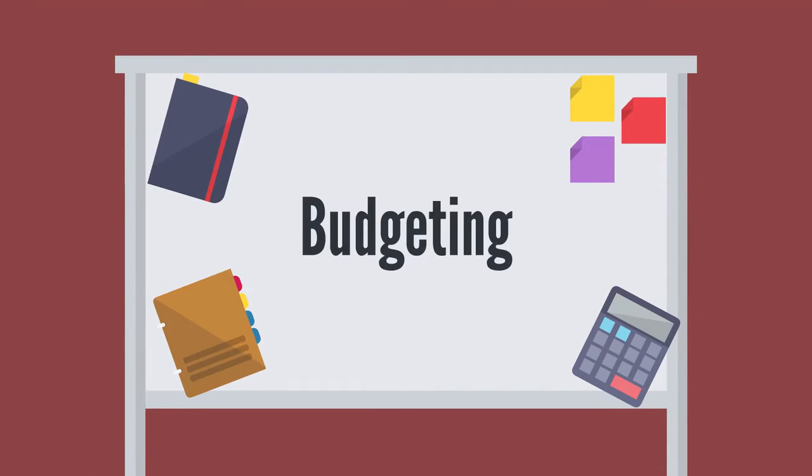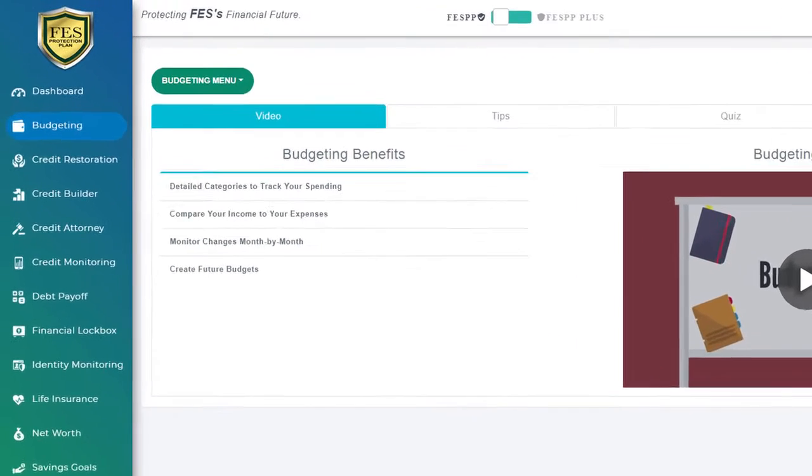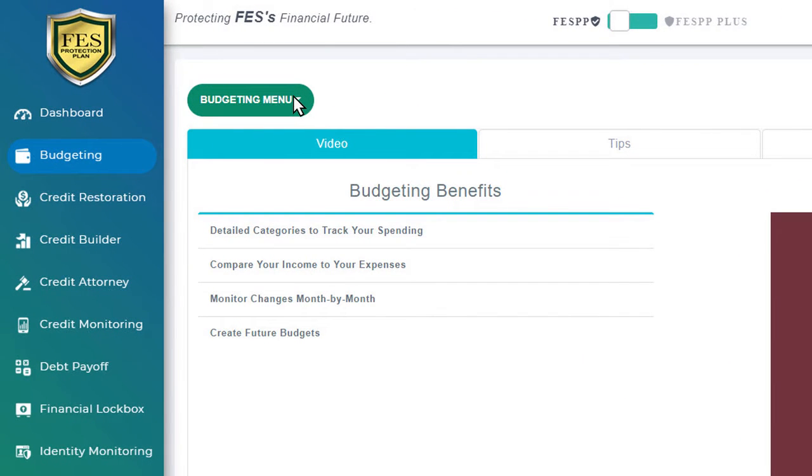Creating a budget is an excellent way to track your spending, which will help you to avoid debt and increase your savings. Your personal budget will allow you to see exactly where your money is going and if you are meeting your financial goals each month.